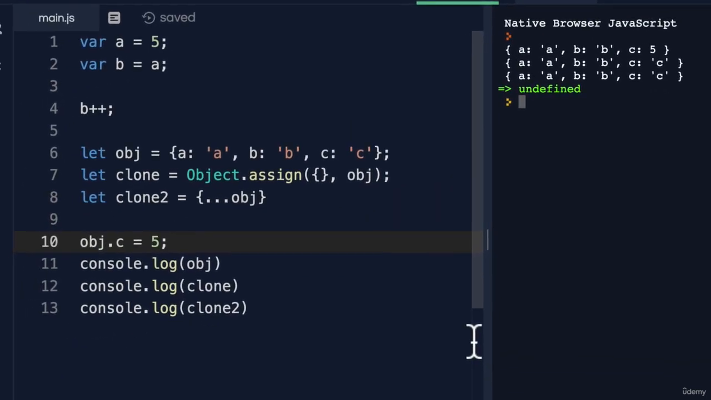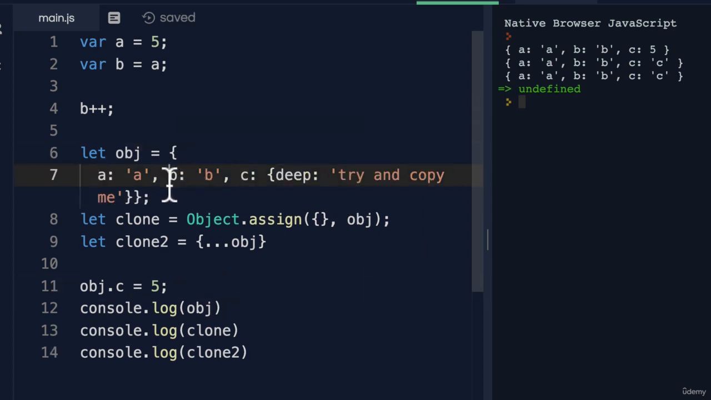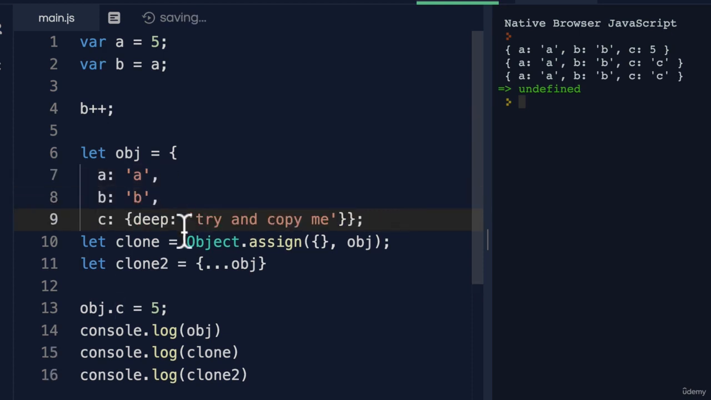But let me ask you this. What do you think will happen with the code that we have if we have an object inside an object? For example, if C, instead of just being a string, is another pass-by-reference object that, let's say, has deep as a property. And this deep is going to equal "try and copy me". I hope that makes sense. Let me adjust the indentation here so you see it better as to what is happening.